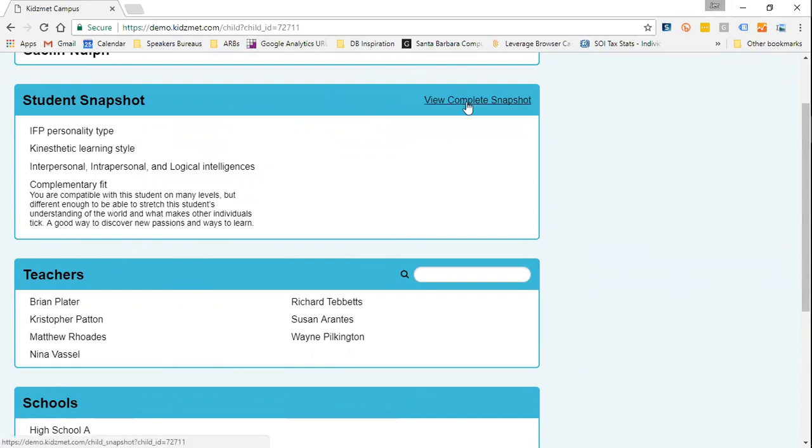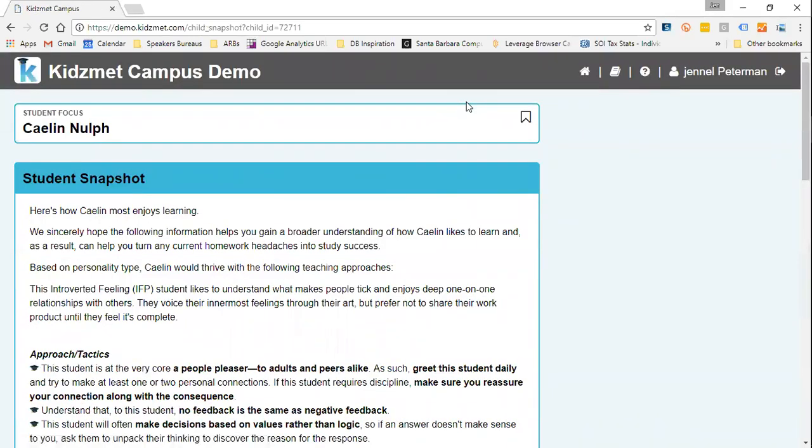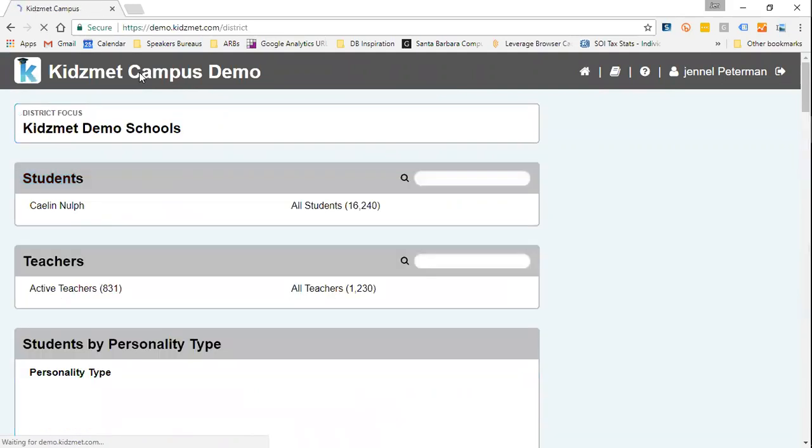You can also go in and view a complete snapshot of her. Here's how Kaylin most enjoys learning. If Kaylin is a student that is particularly struggling, or that you want to have really easy access to as an administrator, or at any of the different levels of access for the Kidzmet campus, you can just go ahead and bookmark her, and as soon as you come back to your primary dashboard, you will see that she is indicated right here.